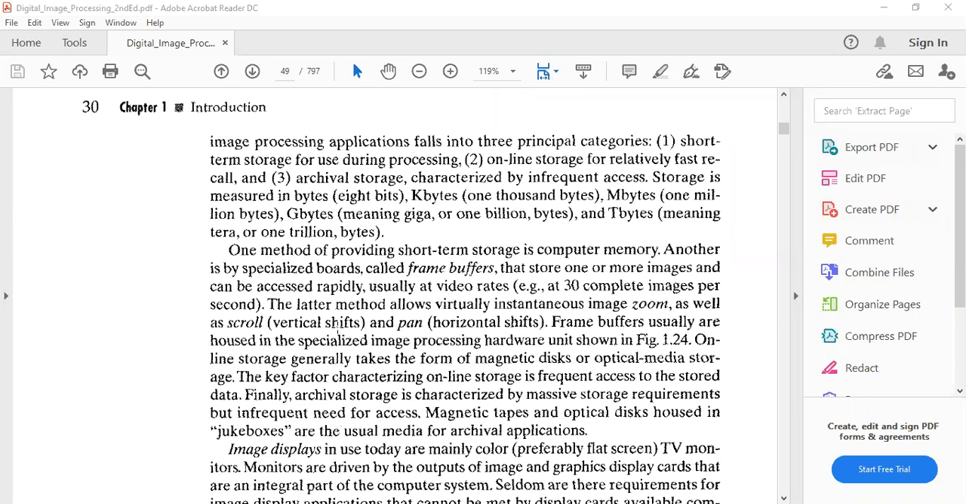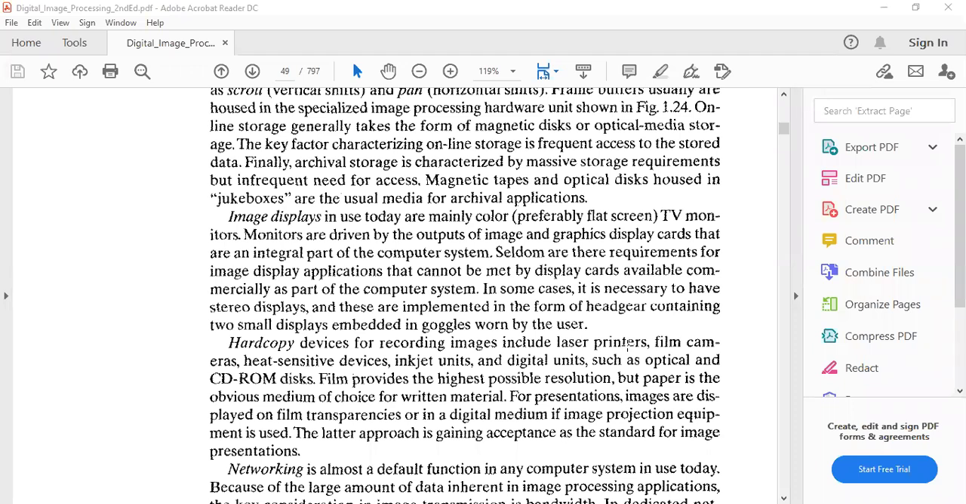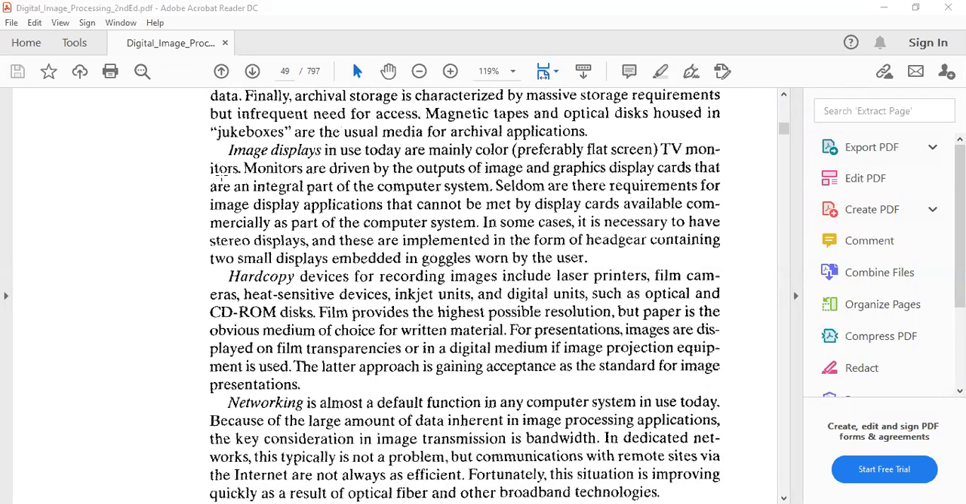Okay, if it is a motion picture, then we have frame buffers. Temporary memories were there. So many things were there in this one. Then we have image displays. There we normally have a flat screen or a TV monitor, or it may be an LED screen or LCD screen. So many things are there.